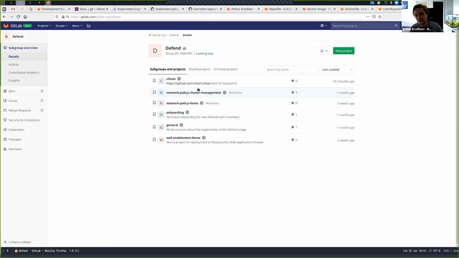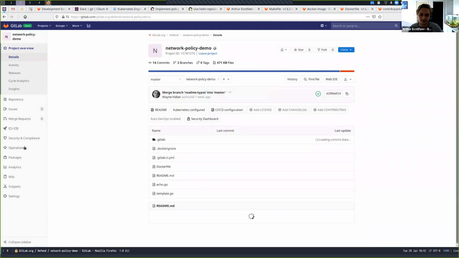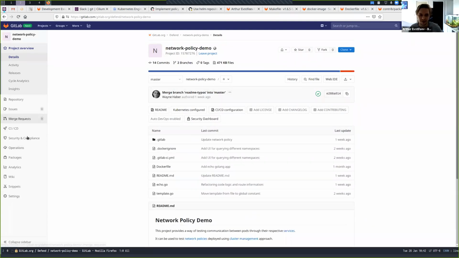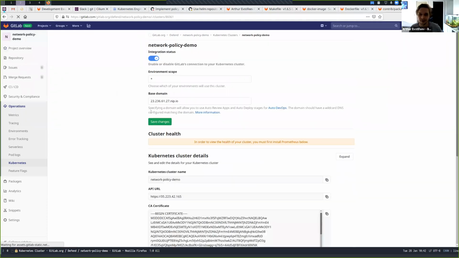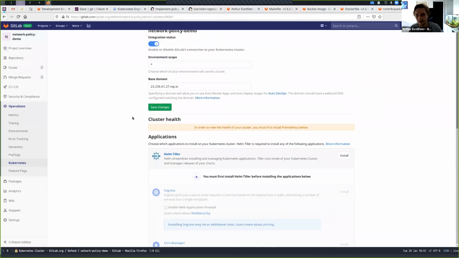We do that through the new thing called cluster management application. And the way it works is you create a cluster. For example, in my demo project, if I go under the Kubernetes settings, I already have a network policy cluster created for GitLab.